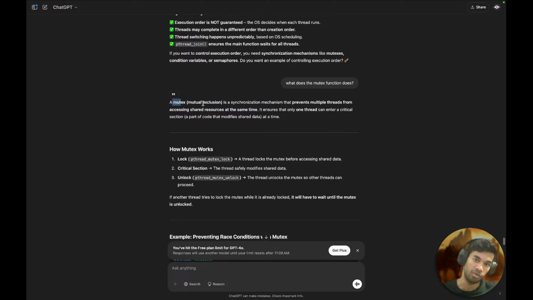Mutual exclusion. Mutex is a synchronization mechanism that prevents multiple threads from accessing shared resources at the same time. It ensures that only one thread can enter a critical section, the part of the code that modifies shared data, at a time.